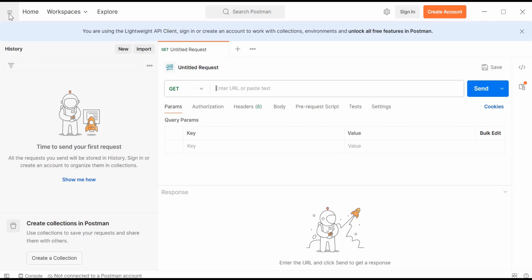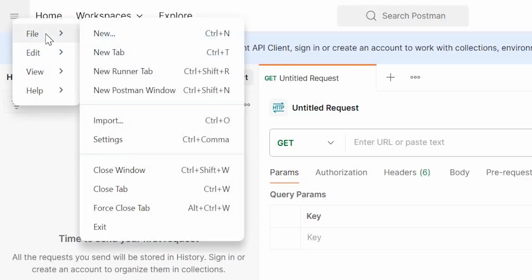Okay. Now, in the left side, here file options are available. This is for new tab and new Postman window. You can open new Postman window, and this is the short key Control N, which is used for new. If you want to open the new tab, you need to use this shortcut key Control T, and you can close window, close tab, force close tab, and you can exit.